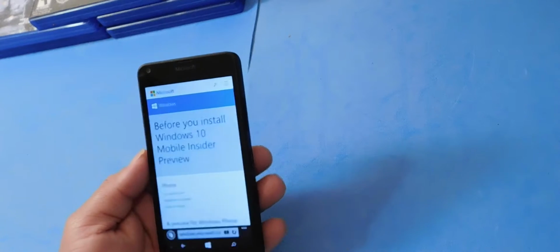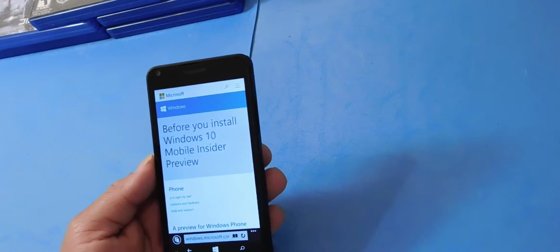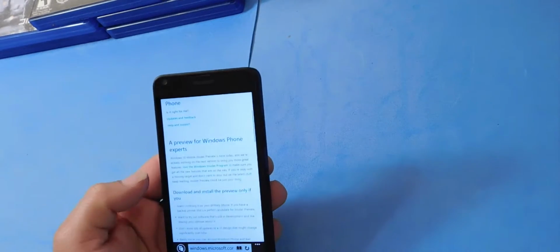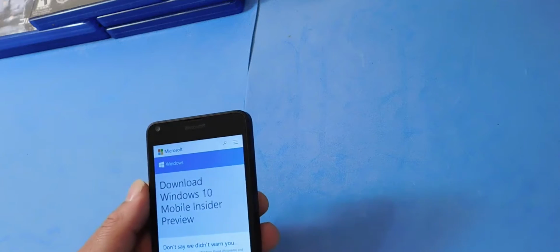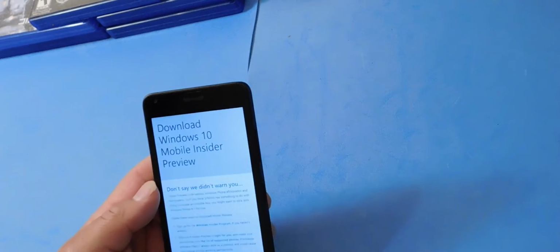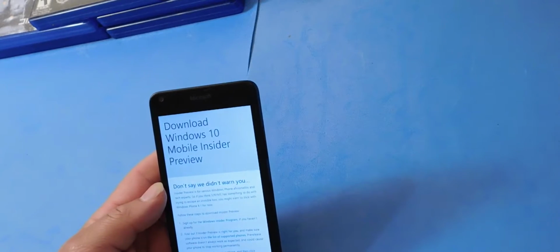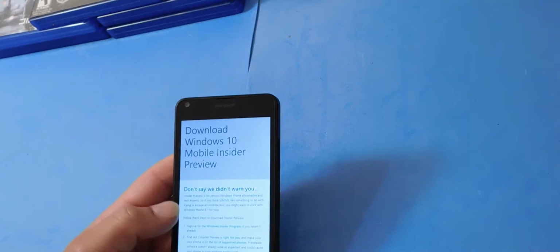Here's the thing, it's telling you before you install Windows 10 Mobile Insider Preview. The preview for Windows Phone experts, and here you can, again, read all the disclaimers. It's going to give you system requirements, languages, and stuff like that. Now, right here at the bottom, it says get the preview. So here's another disclaimer. Don't say we didn't warn you. The insider program is for serious Windows people, tech experts, and stuff like that. So again, Windows is giving you a disclaimer.